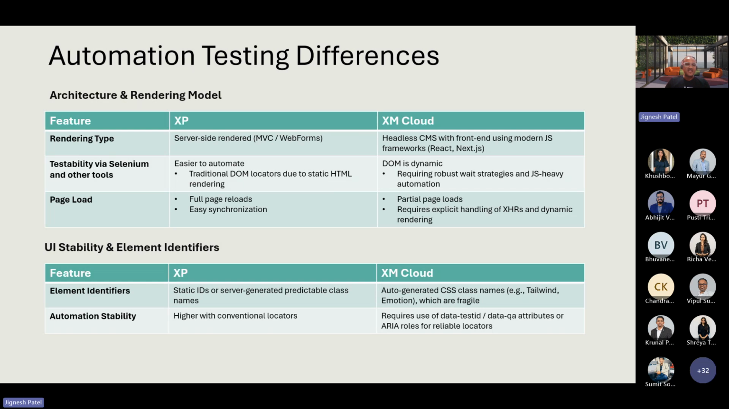Second point is about automation stability. It is higher with conventional locators. In case of XM Cloud, it is higher, but you require the use of data-testid as well as data-qa attributes or ARIA roles for reliable locators. So you need to put some extra conditions to achieve the proper goal of accessing that element. So this is the difference in automation testing, which requires some additional effort as far as XM Cloud application is concerned.